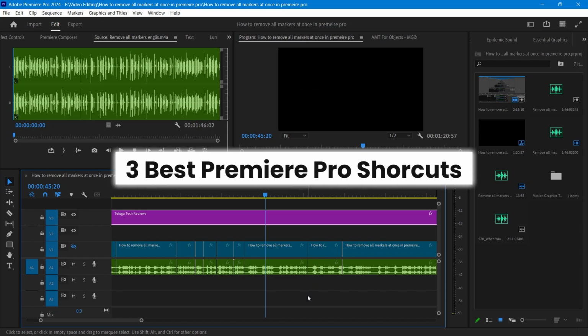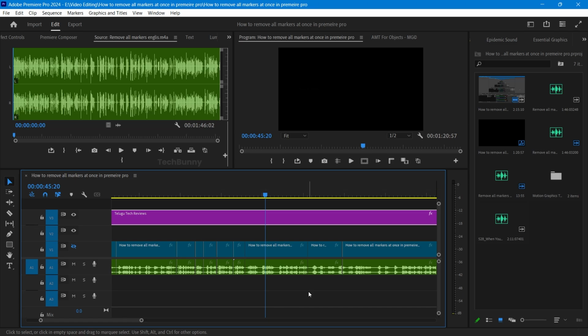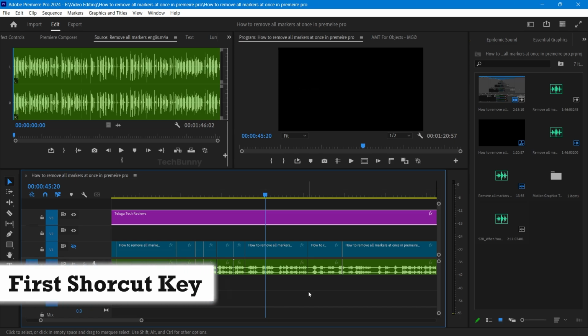Here are the 3 best Premiere Pro shortcut keys that I use for every video editing project that not only saves hours but also helps to complete the project on time.